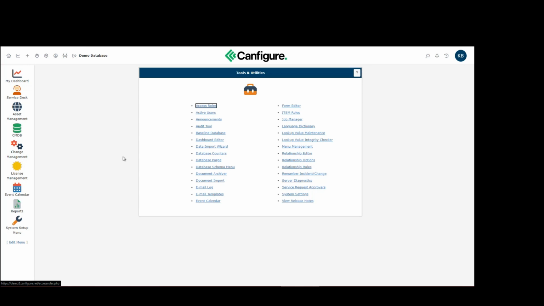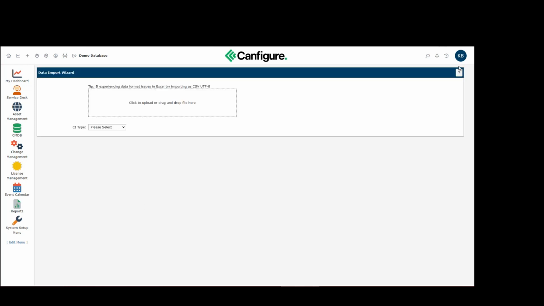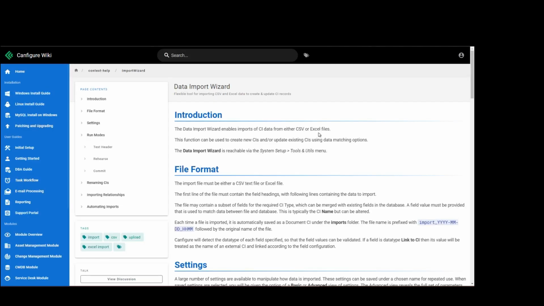I'll point out at this point that if you click on the question mark in the upper right part of your screen, you're going to get a help screen if you're in the data import wizard. But really, any screen in Canfigure that has a question mark on it, you can go to the help screen and get information about it.